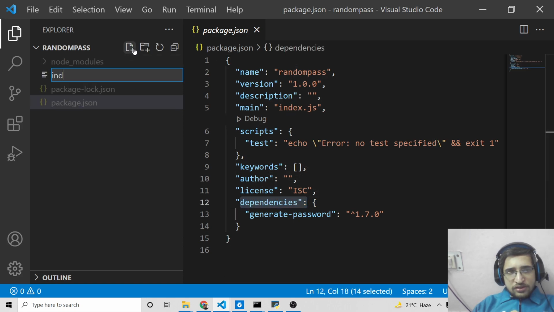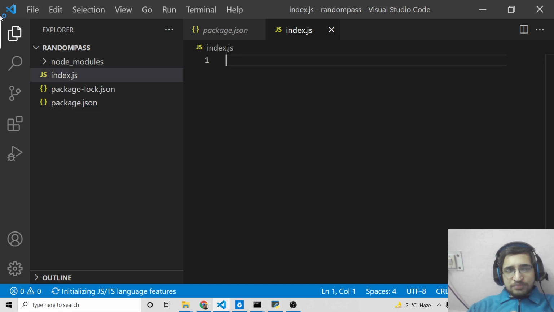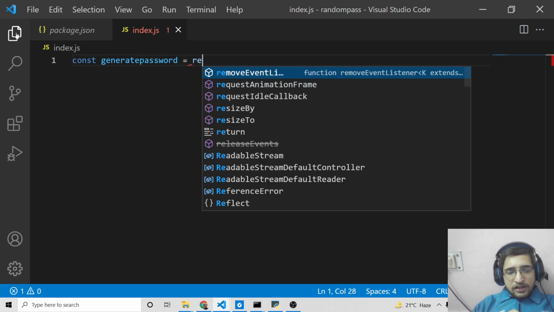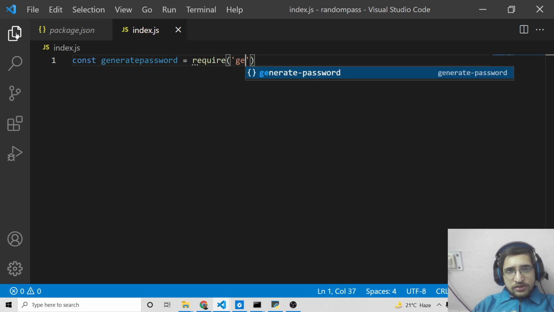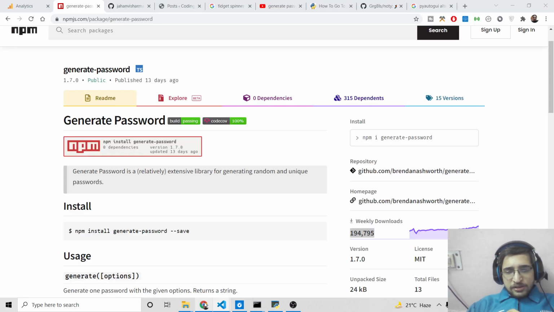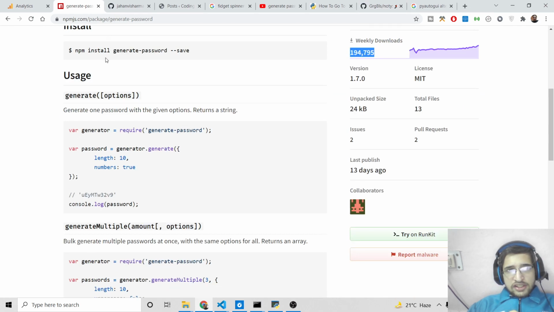Now we need to make the index.js file. We will include the module by requiring generate-password, that's it. Now to call this is very simple. In the documentation, you will see there is one method. It takes arguments: the length of the password, and if you want to include numbers, you can put this true or false. And simply it will console log the random password.